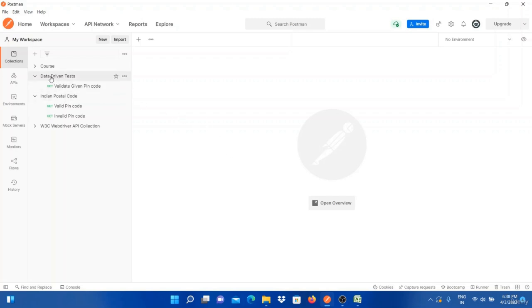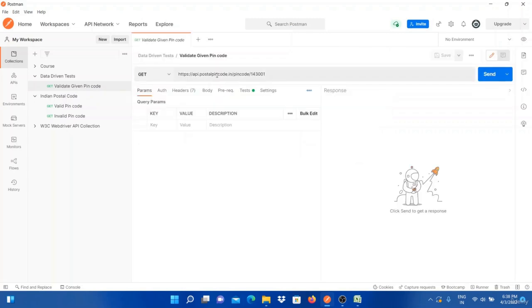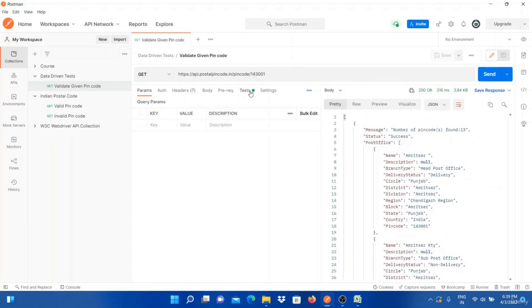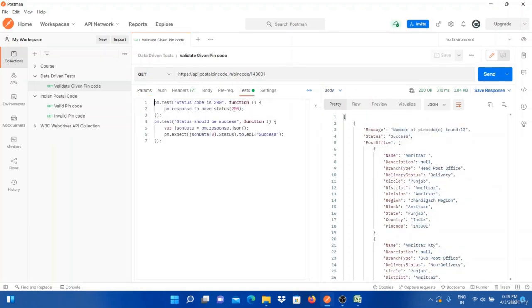I have already created a collection called data driven tests with a single request, which makes use of the same pin code API we have used earlier. In this API, we have to give the pin code as an input in the endpoint itself. And from a test standpoint, we have got two tests here. One is the status code should be 200, and considering the input pin code is valid, the message in the status key should be success.